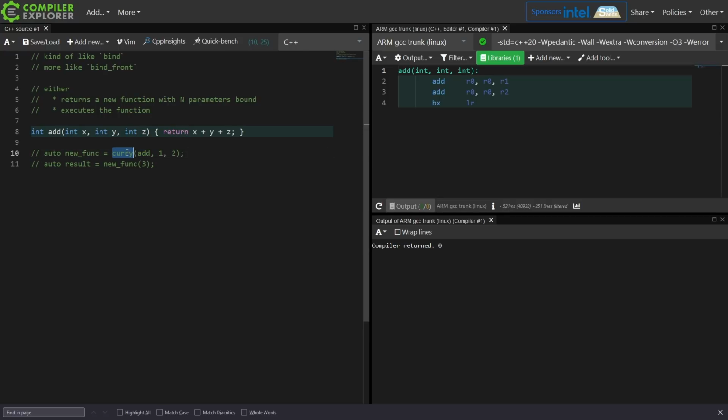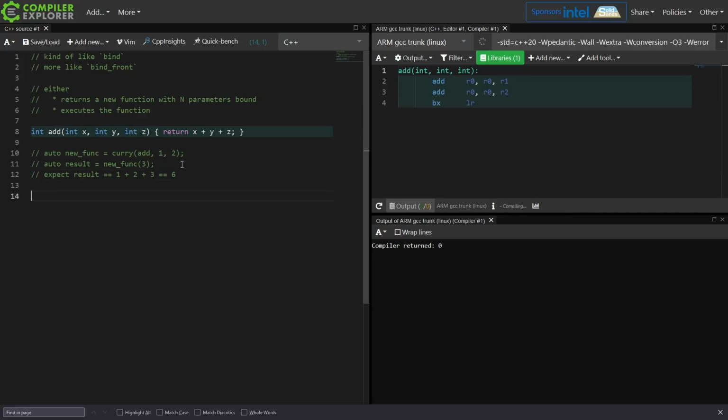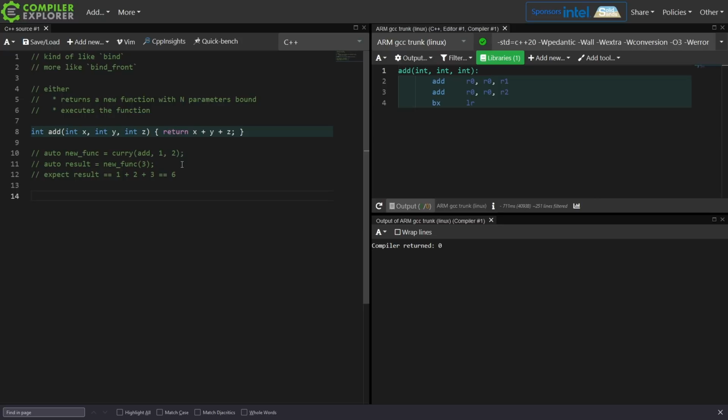You're saying, I want to curry this add function, and I want the first two parameters, x and y, to be bound to 1 and 2. And then I have a new function, and the next time I call it, I want to pass in 3. And now I expect something like this. I expect that now 6 is going to be returned. And this particular person said that this is a complicated problem to solve in C++.